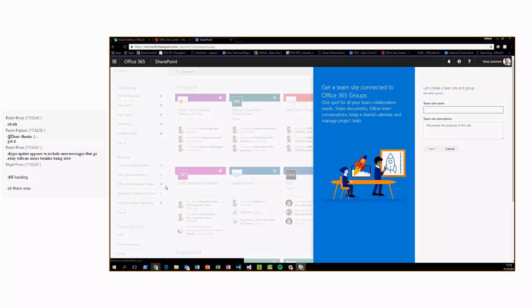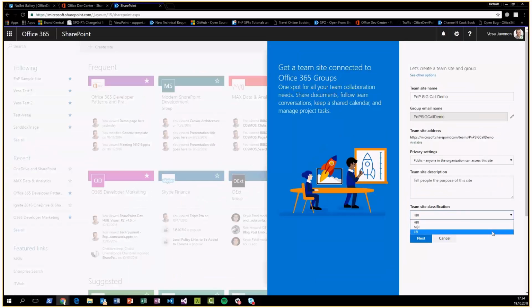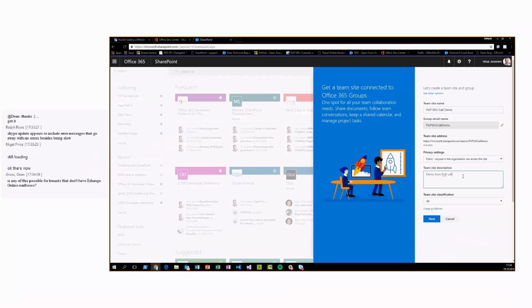This one we showed already at Ignite. So this is the modern end user experience of how you're creating a site or requesting a site underneath SharePoint. Let's walk this through and you'll see the modern theme site being created. So let's call this PnP SIG demo. It's automatically checking the URL, checking that it's available, my privacy settings, I can add a description, and this is certainly not a high business impact site, it's a low business impact site, and that's fine. Demo from PnP call. And then I click next.